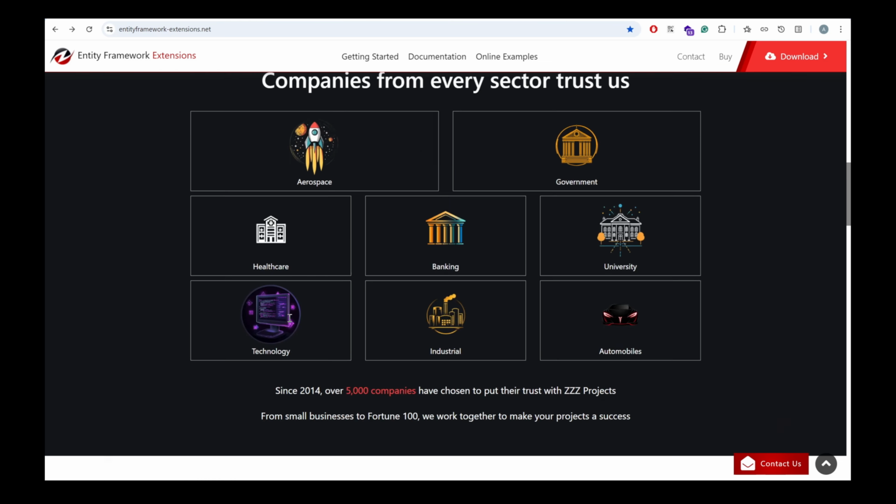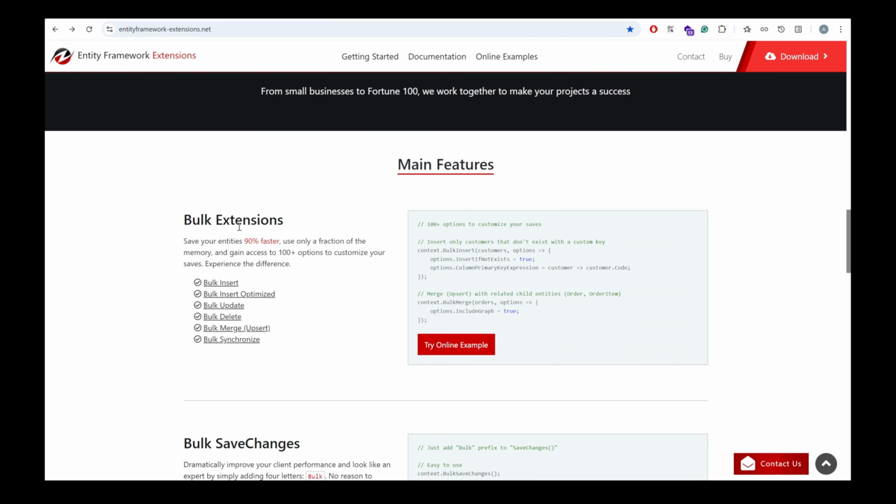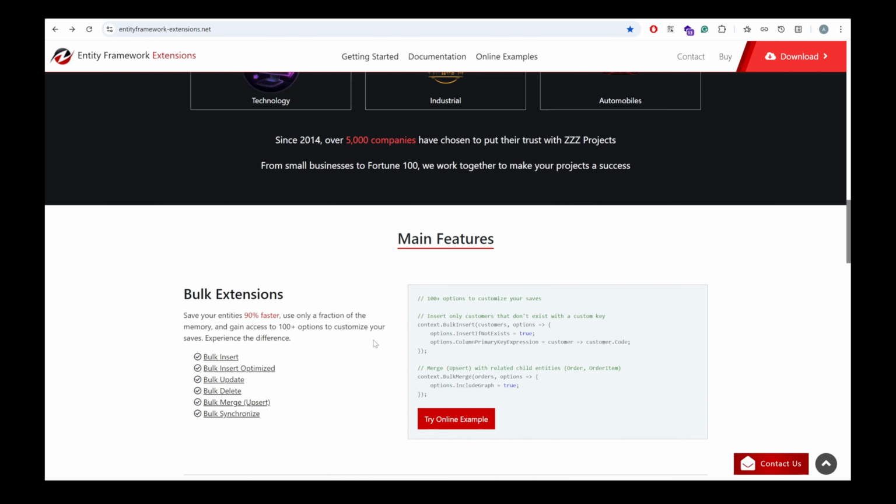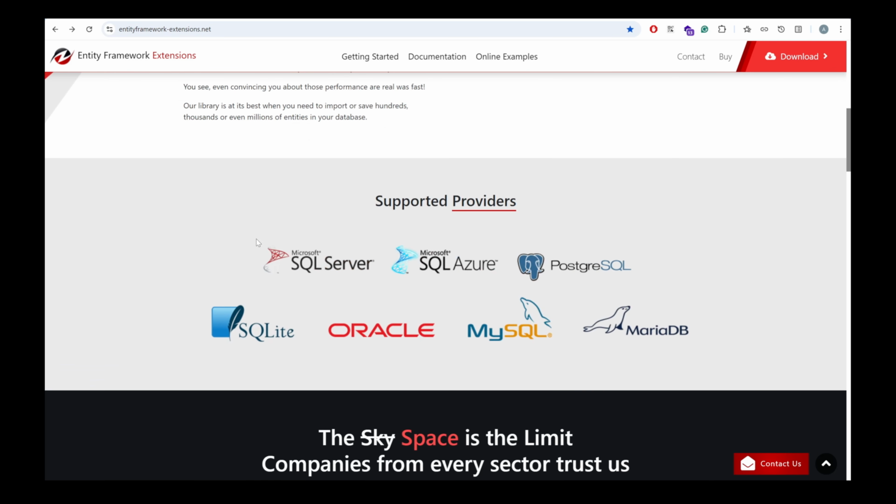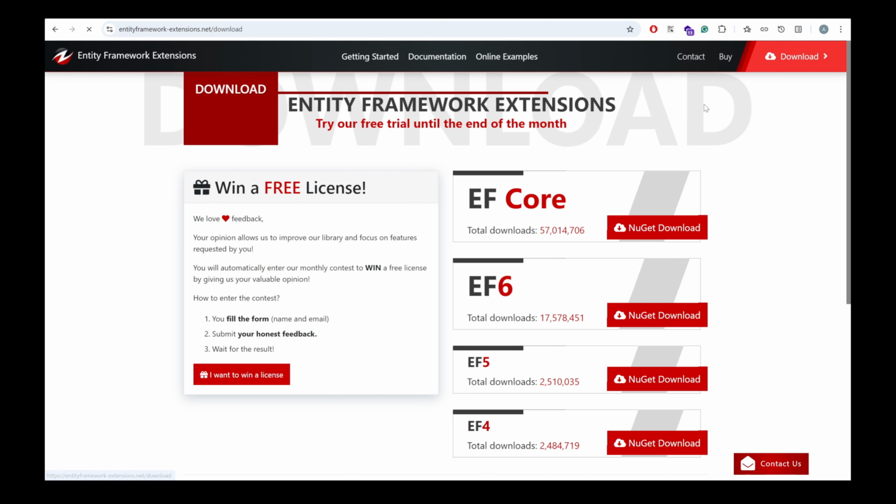This library provides a few methods for bulk write operations, such as BulkInsert, Update, Delete, Merge, and Synchronize. This library works with the following database providers: SQL Server, Azure SQL, Postgres, SQLite, MySQL, MariaDB, and Oracle. Let's get started with this library.